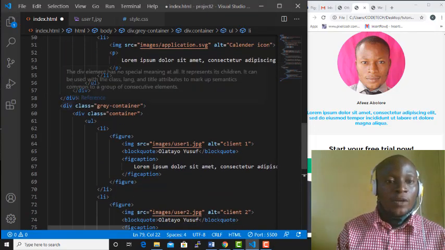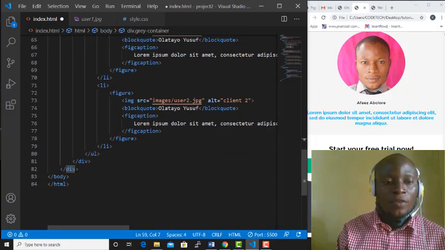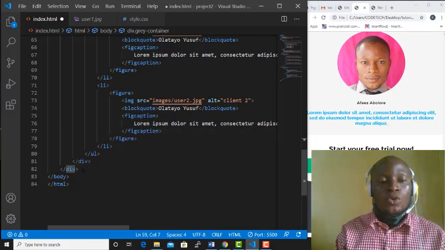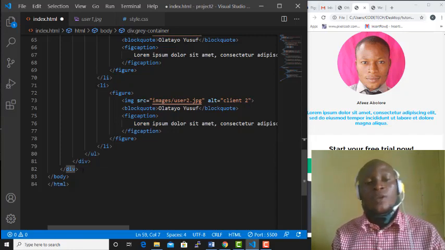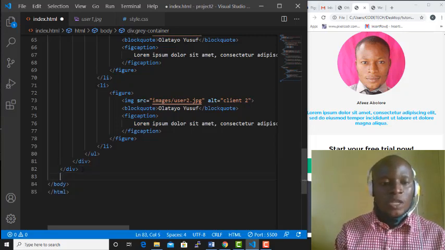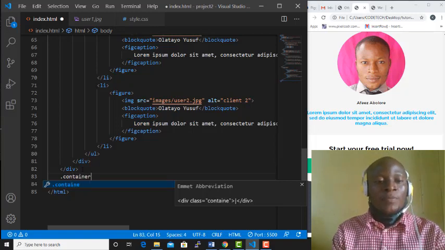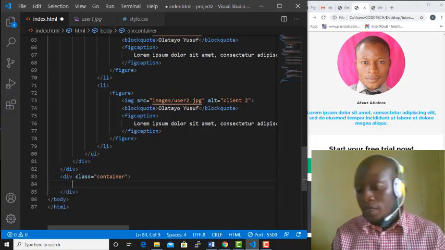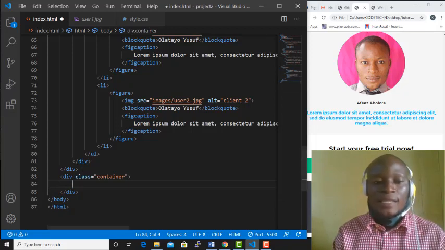If you click on the gray container over here and you scroll down, you will discover that this is the end of the gray container. So take note of that, because you are not to create this new container inside of the gray container. You should make sure that the gray container has been closed before you move ahead and create another separate container. And this container is going to be for the start your free trial and the get started button.